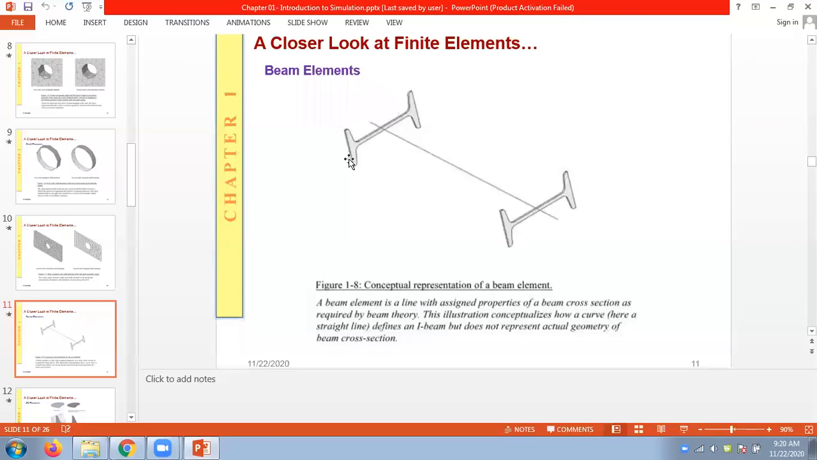So this example is when you have an I-beam. Everywhere in the I-beam, the shape is the same. So you don't need to put a lot of tetrahedral elements to model this. You can just simulate using a line instead of tetrahedral elements. It says a beam element is a line with assigned properties of a beam cross section as required by beam theory.